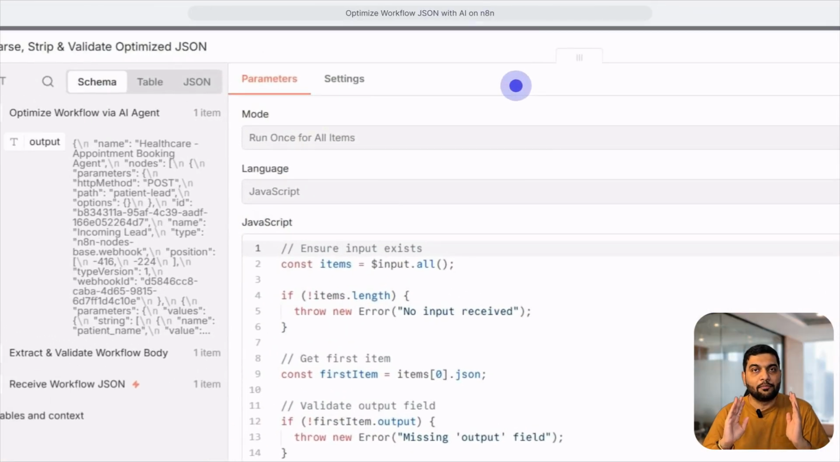Step 5. Parse and validate the optimized JSON. This code node cleans the AI response and removes any formatting noise such as markdown wrappers. It then parses the returned text into valid JSON and checks for required workflow structure like nodes and connections.